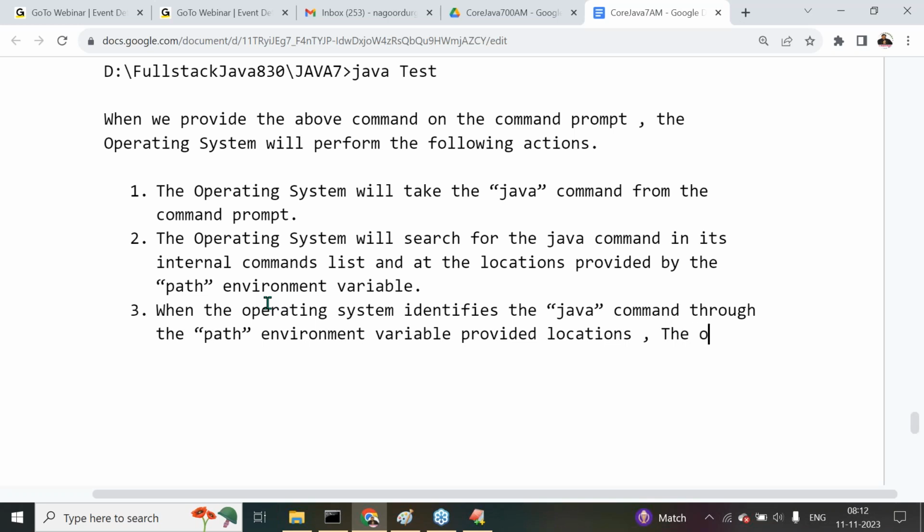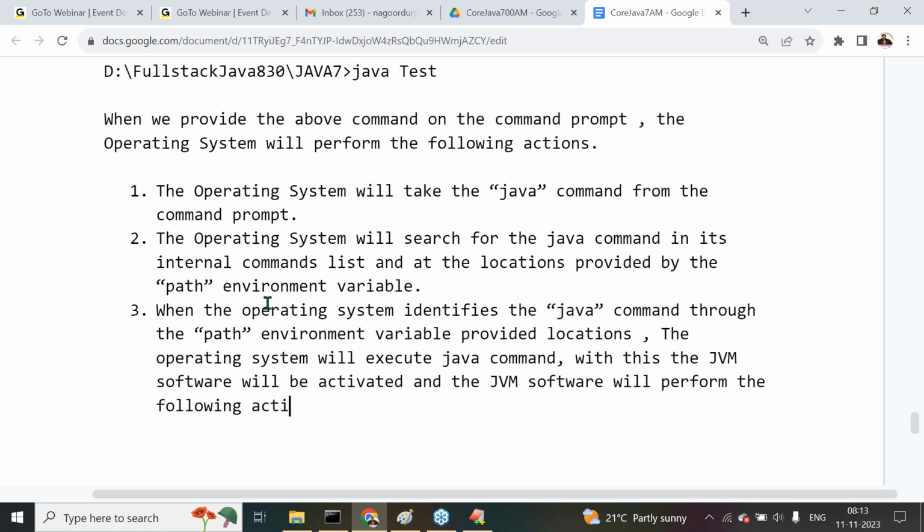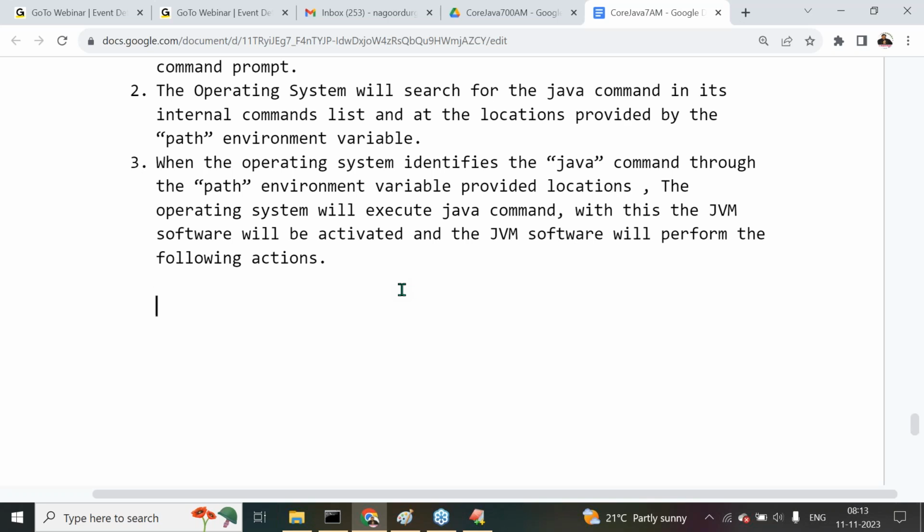the operating system will execute the Java command. With this, the JVM software will be activated and the JVM software will perform the following actions. Now JVM is into the picture. Now JVM is in action. Now JVM will do some activities. What is JVM able to perform?